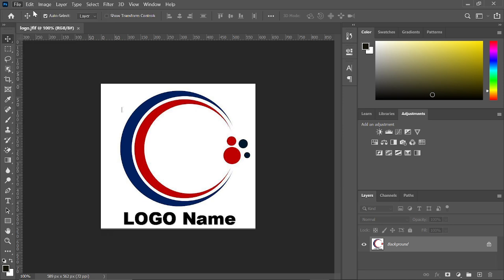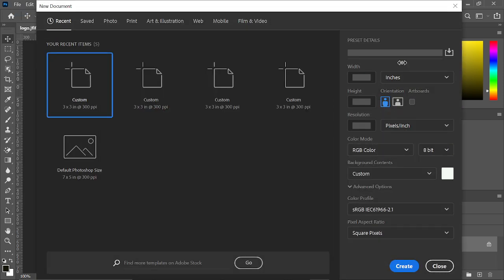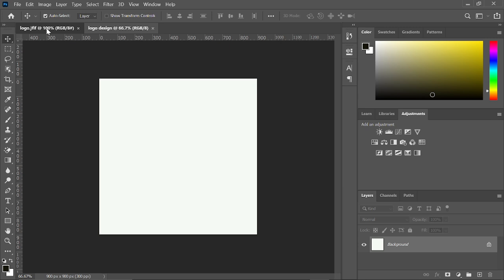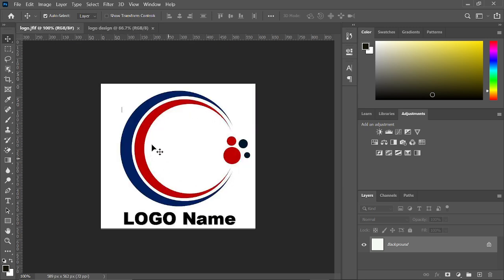So we will start by opening new. We go and name it logo design, and then create. So I'll be making a logo like that one. So we have two different circles, and then we make this shape. Then we have to duplicate that shape, and we have small circles.